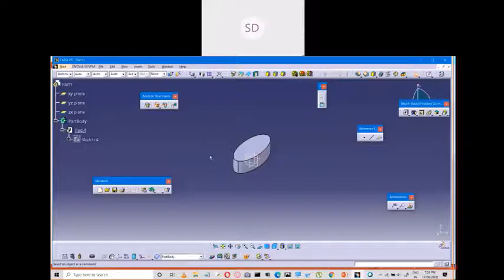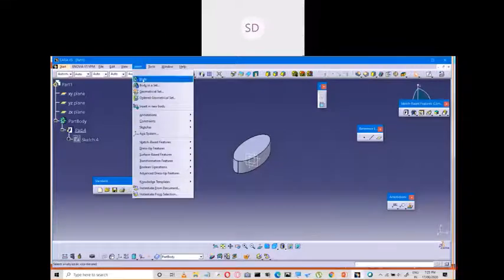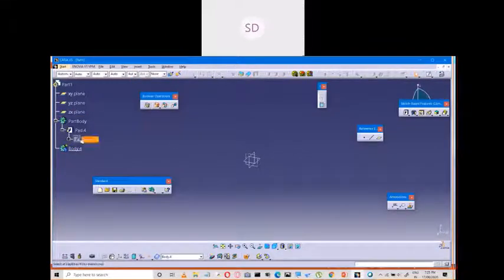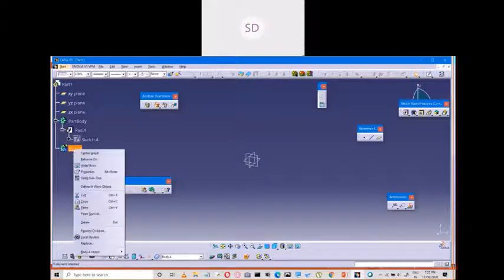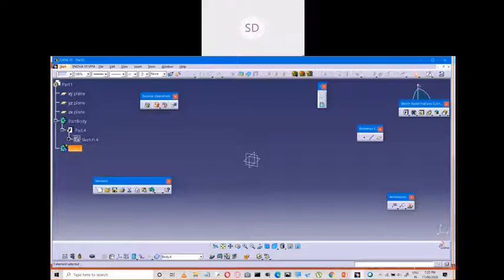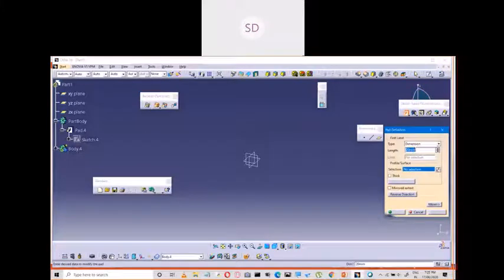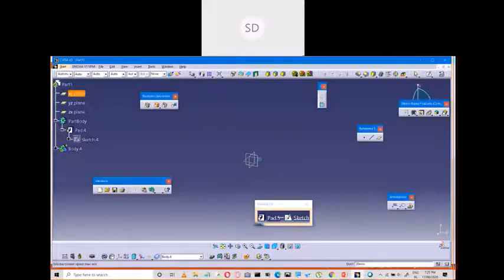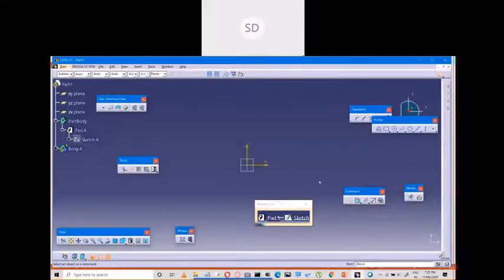Now for Boolean operations, it has to be a different body. It has to be a different body within a part file. Now let us go for insert. Click here, body. Okay. Now in the model tree, a body is added. Now right click, define in work object. Now I'll go for pad. I will select sketch. I will select this top plane. What I'll do now, I'll go for a hexagon here.